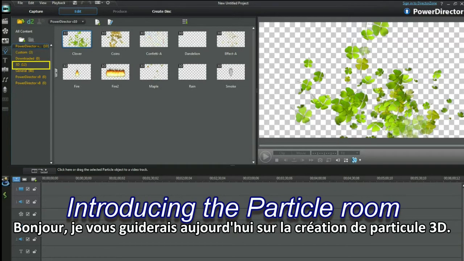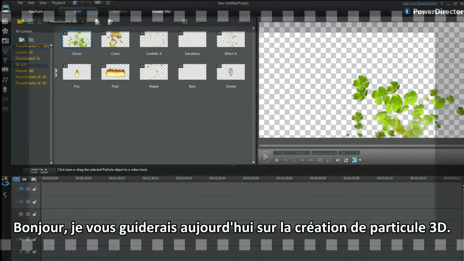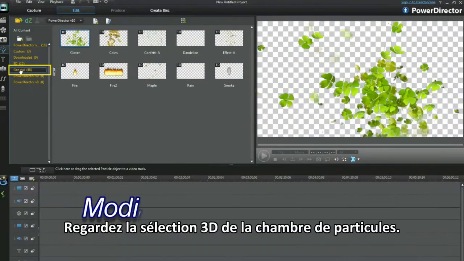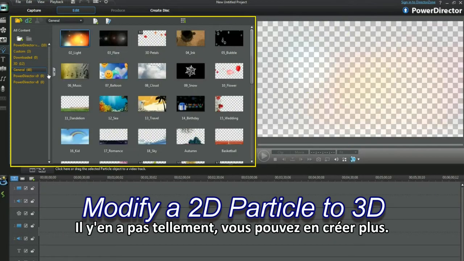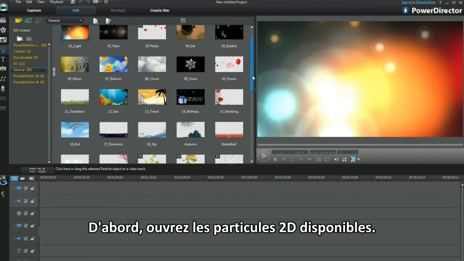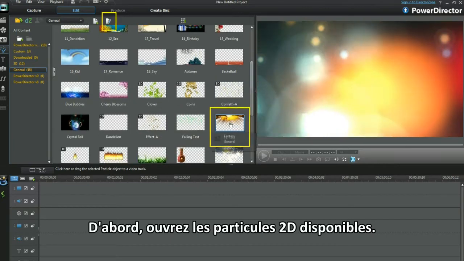Hi, I'll be guiding you today in 3D particle creation. Check out the Particle Room's 3D selection. Not too many, you can make more. Explore the 2D particles available first.